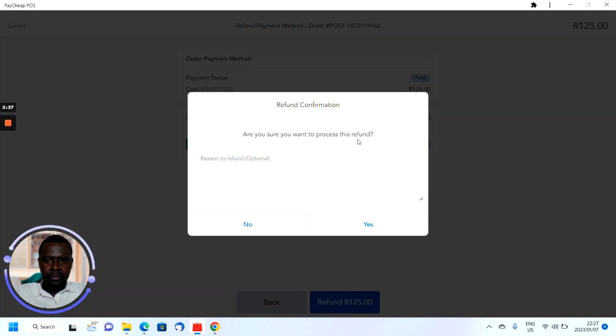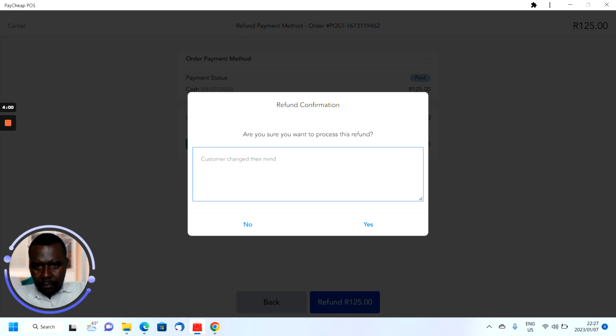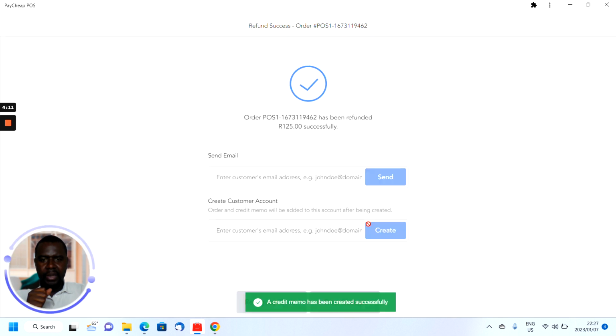So are you sure you want to process the refund? Yes, you can make a note, maybe customer changed their mind, right? So you just put a note so that it can be pushed to your supervisor, just in case they would like to check and to understand exactly what happened with this particular refund.